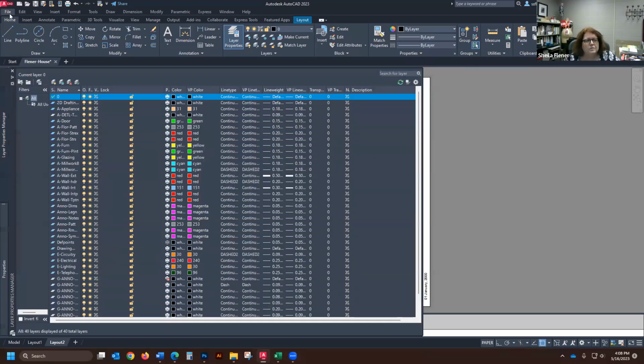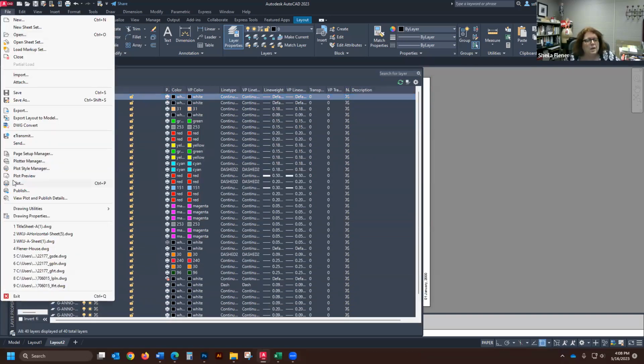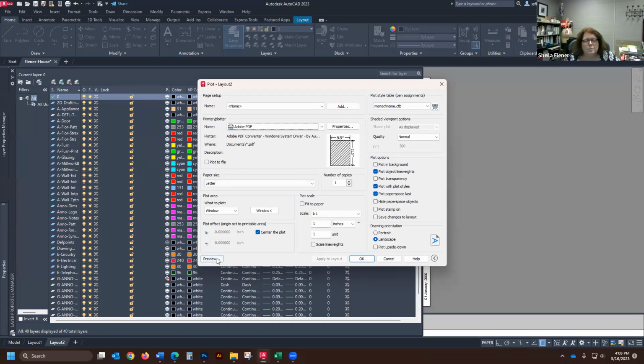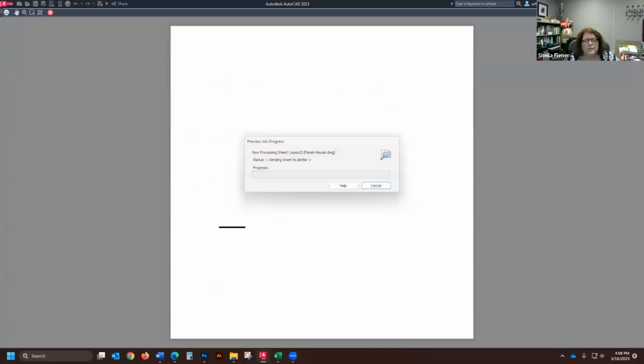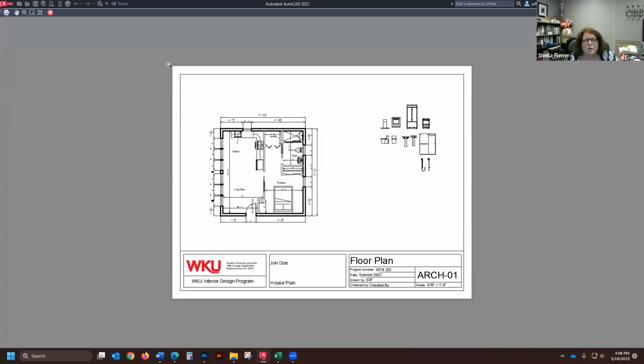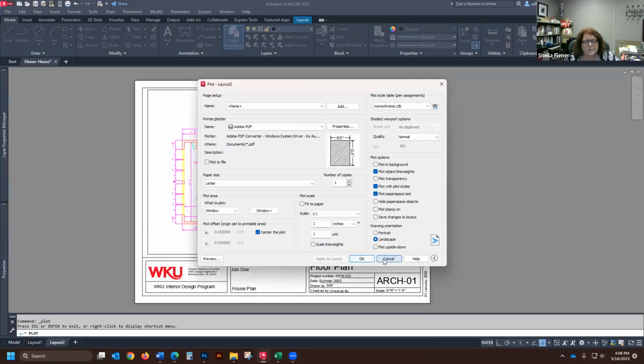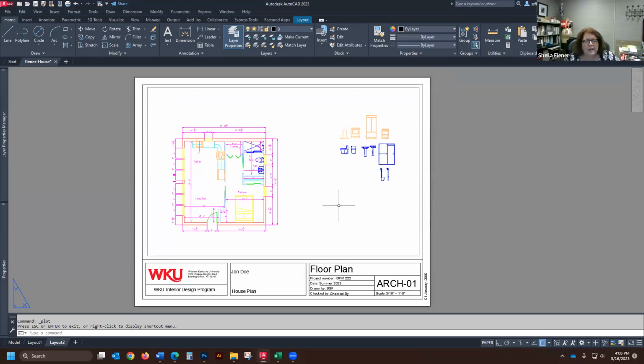So if I go back to File and Plot and do a preview, see, I can see my drawing better now. So I'm going to right click and exit and cancel that. All right. Now I've cut a hole in my title block to allow us to see that drawing.